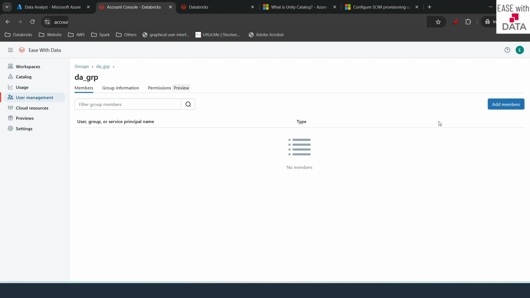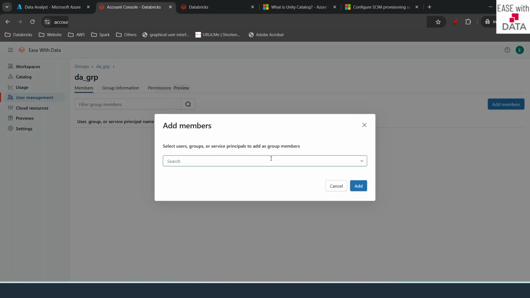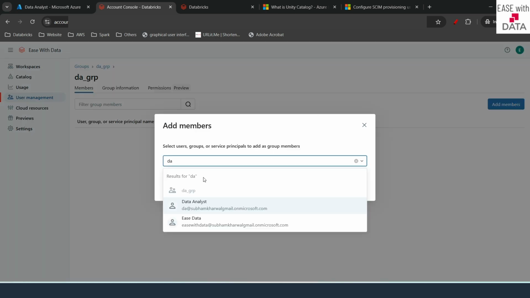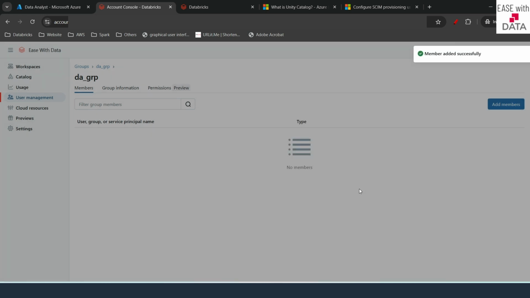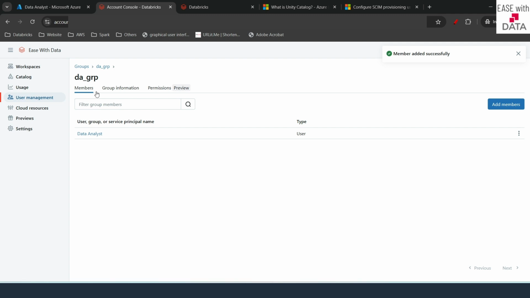Once this group is created, let me add the members. I'll click on add members and I'll select that data analyst. So I'll just type DA and you can see that data analyst here, right? Just click on that and click on add. Now that particular user is part of this DA group. Okay, and we can manage the permission on top of this group. All of the privileges will by default be available for this particular user.